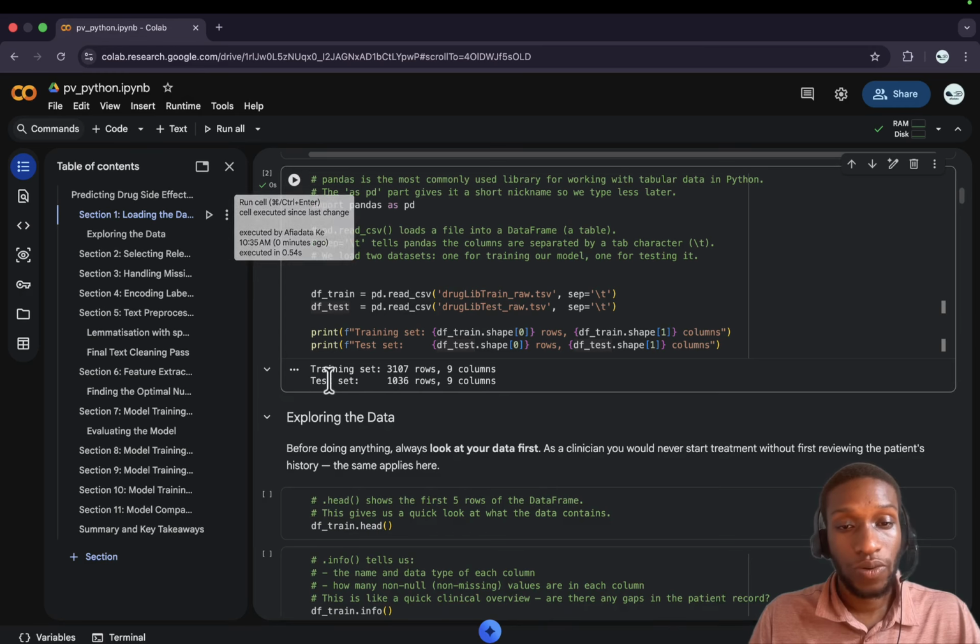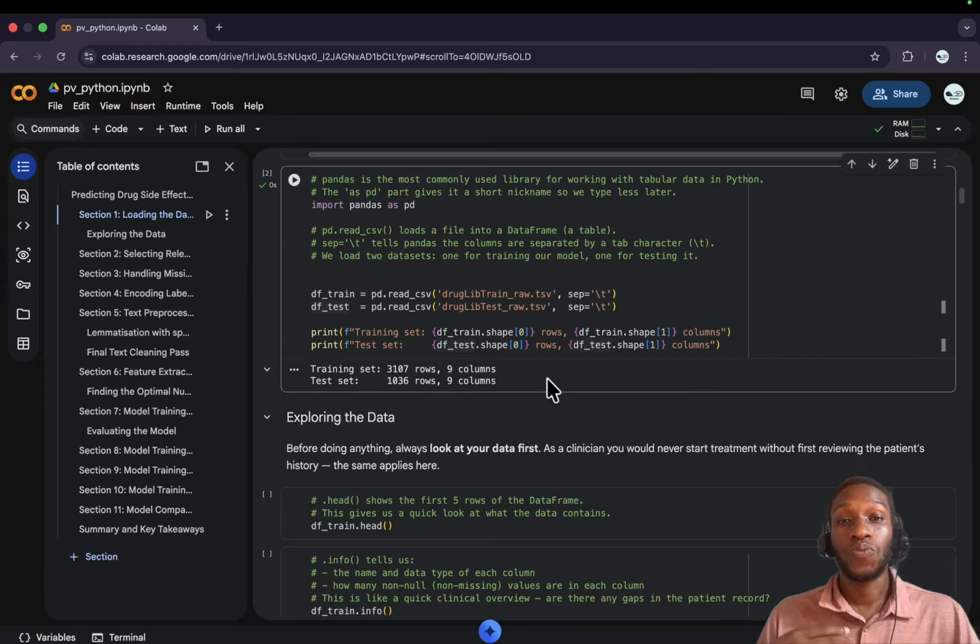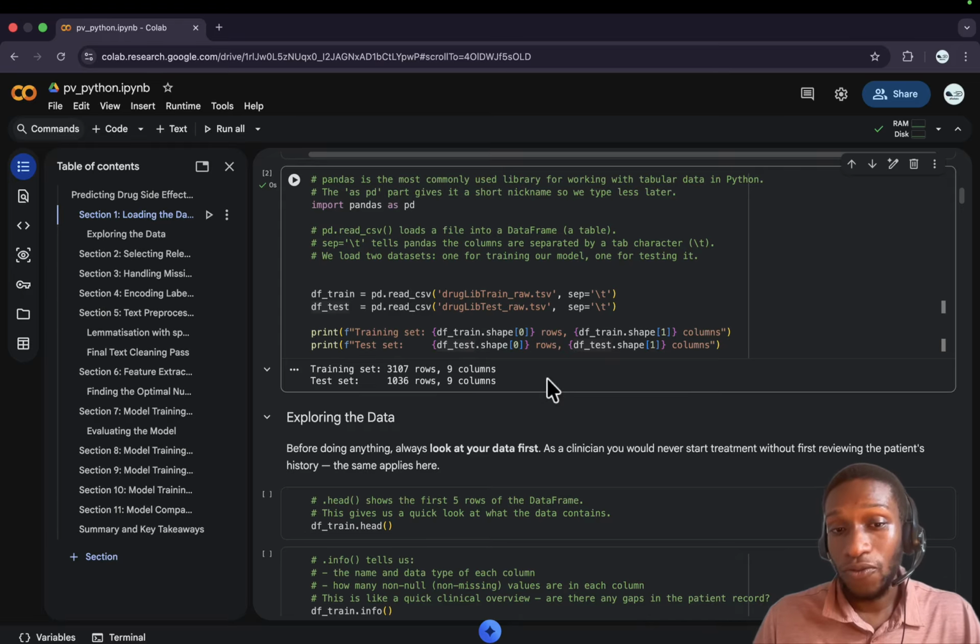Okay, great. So here the train dataset has 3,107 rows with 9 columns, and the test dataset has 1,036 rows and 9 columns. So we have a picture of what our dataset looks like in terms of size measurement.